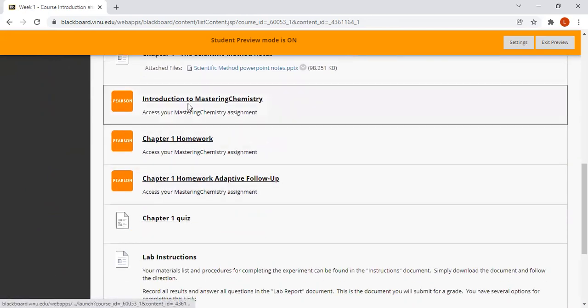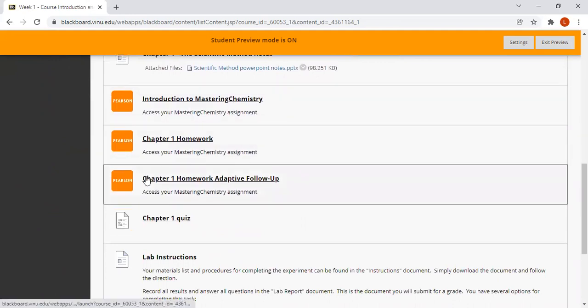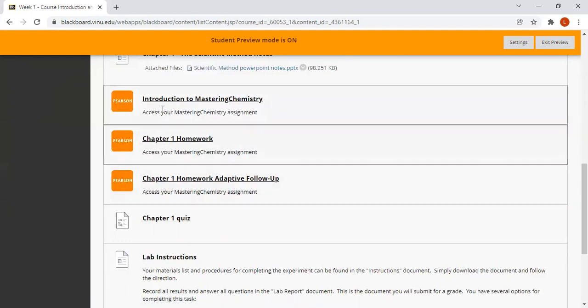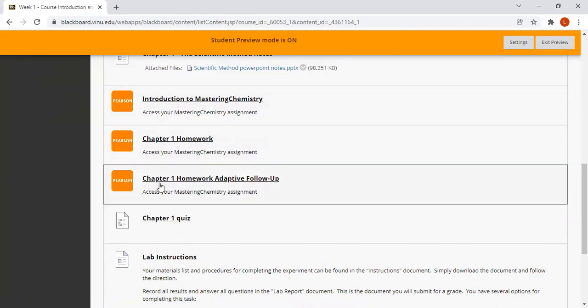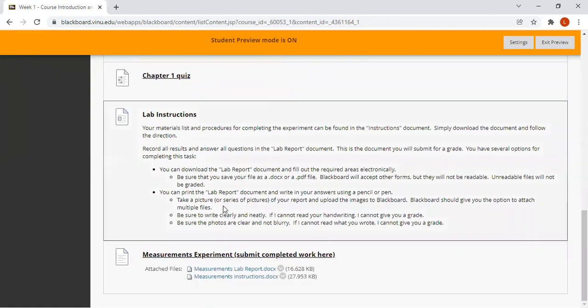This is your homework. You have Mastering Chemistry for your homework. So you just click Mastering Chemistry, and you have to register for Mastering Chemistry. So if you have used a mastering product from another course, like Mastering Physics or MyMathLab, that sort of thing, you can use that same username that you used for your other course. You would just have to pay for this one course. And you can register for that through Blackboard here. But here are your first three homeworks: the introduction, and then chapter one homework and the follow-up on that. Here's your quiz.